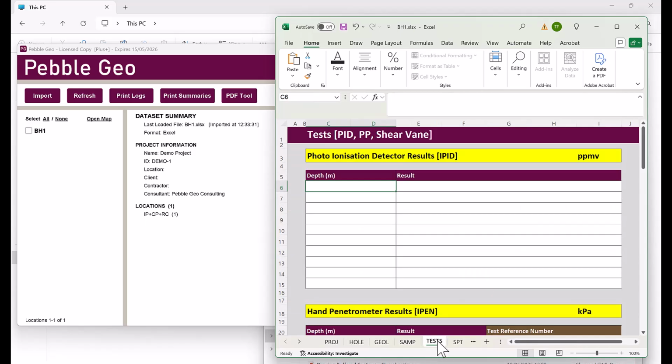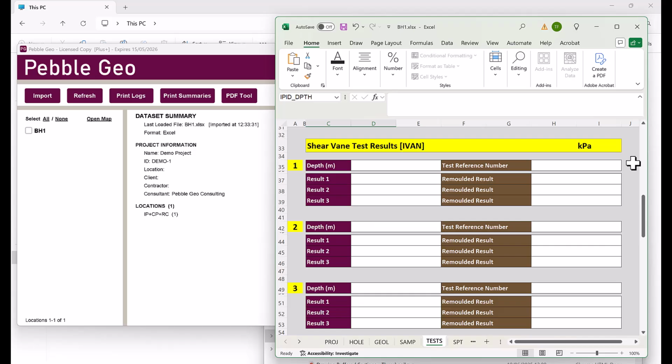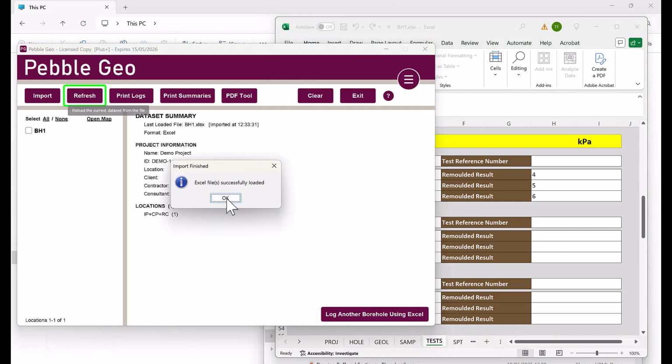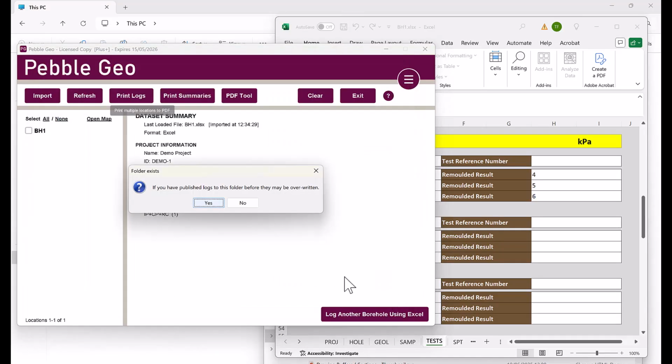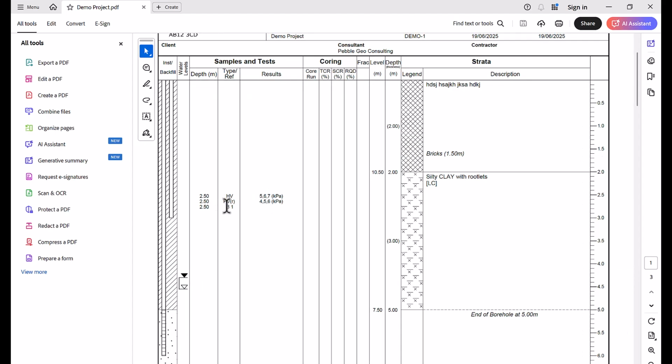The tests have their own sheet, so specifically these in situ tests are photoionization, hand penetrometer and shear vein test results. Shear vein's a little bit more involved because you can actually put multiple values and residual remolded values into there if you wish. I'm making these values up, so please ignore me if they don't make any sense. It's just to demonstrate. Save that, refresh, print logs. And you can see that information pulling through. Here's my bulk disturbed sample, here's my hand shear vein, test and residual.